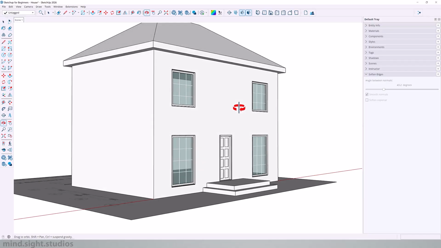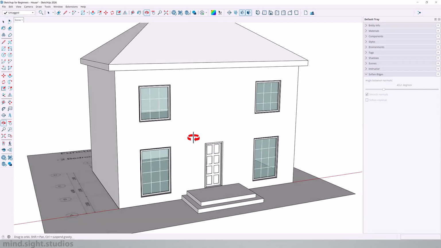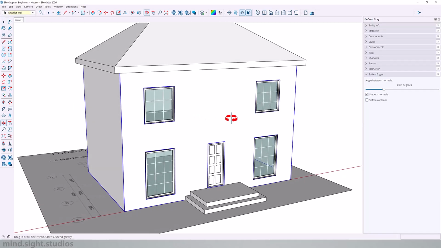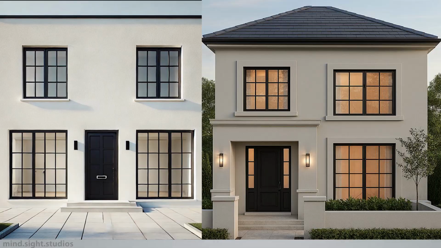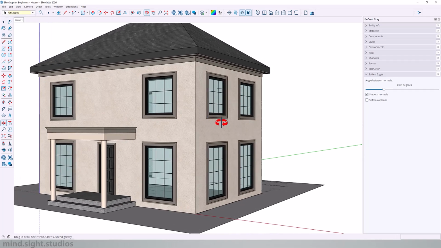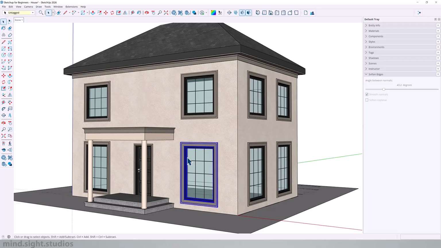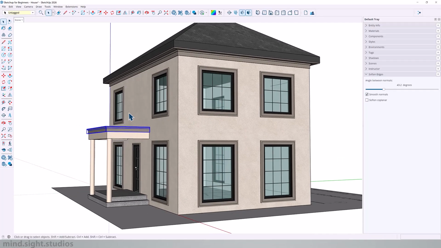Welcome to part 2 of SketchUp for beginners. I highly recommend you watch part 1 where we were able to build the walls, the window and door openings, the porch steps, as well as the roof. From here, we're going to start adding details to our model and really add some life to the exterior design. And we'll finish with some pro tips that will really speed up the workflow.